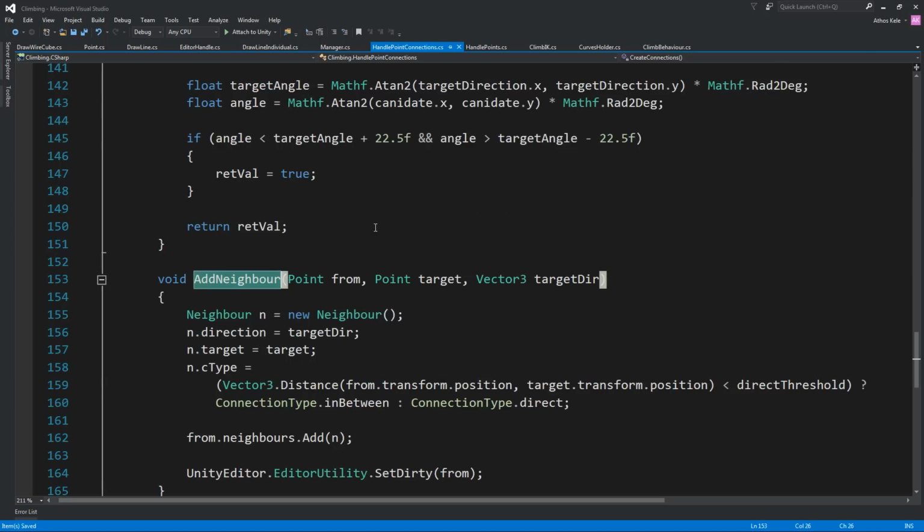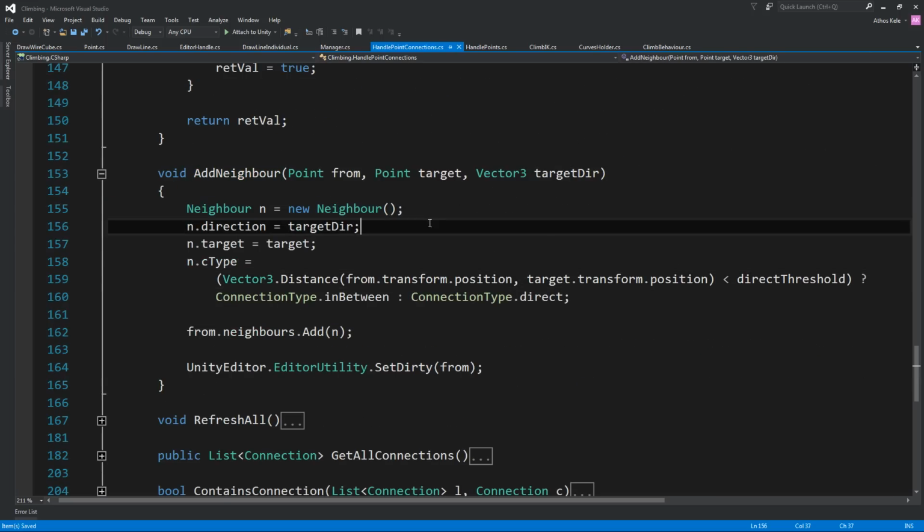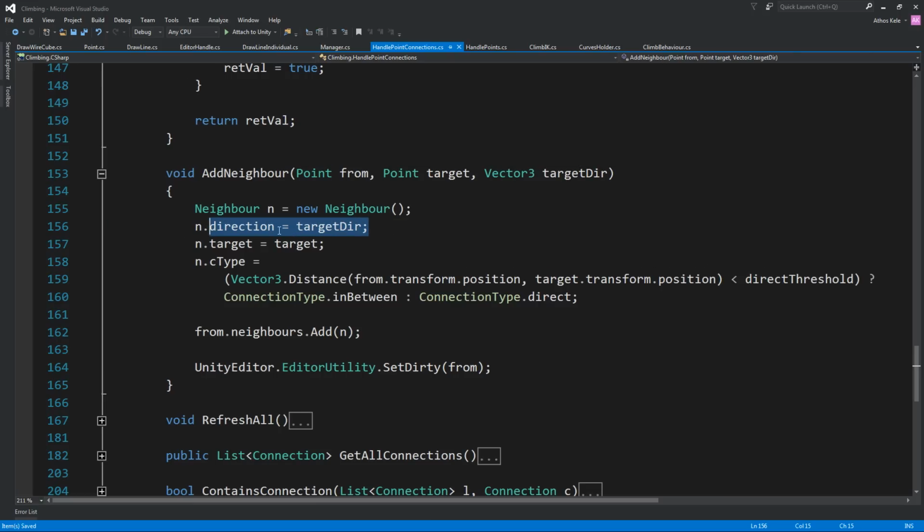We have this function, and we say add neighbor. It creates a new neighbor, it creates the target direction, which we were looking at right now, the target, and what type of connection type it is. We check the distance. If it's lower than the direct threshold, then it means it's an in-between, so that means a two-step transition, or a direct one-step transition, so basically jump there. And we also need to, of course, add the newly created neighbor we have created over here into our current point's neighbors.